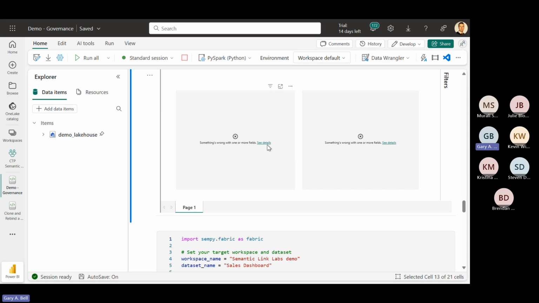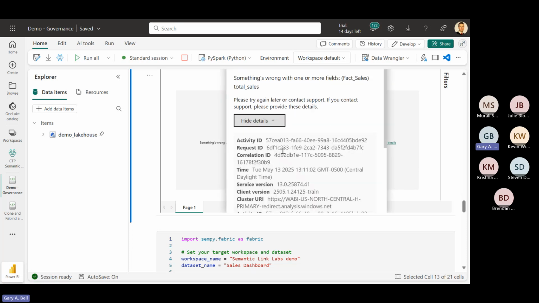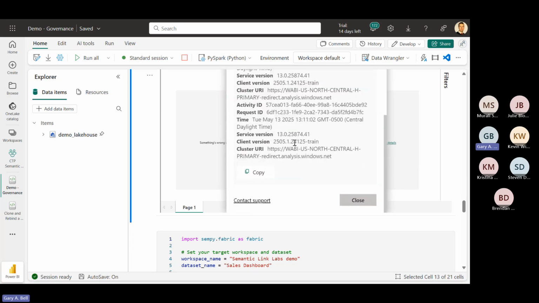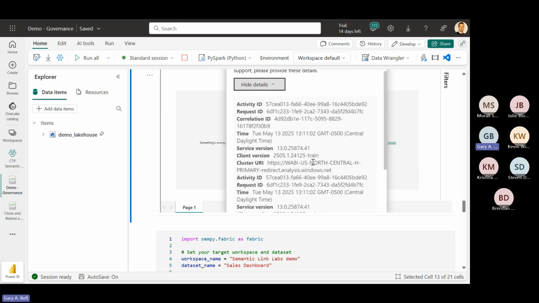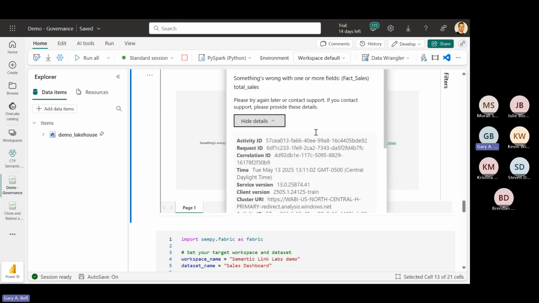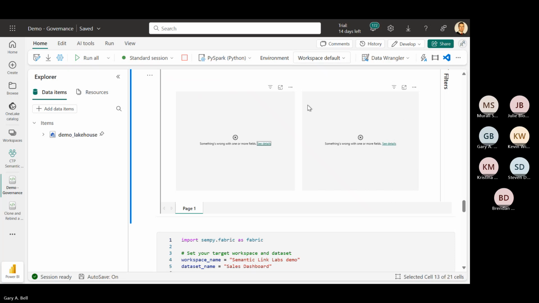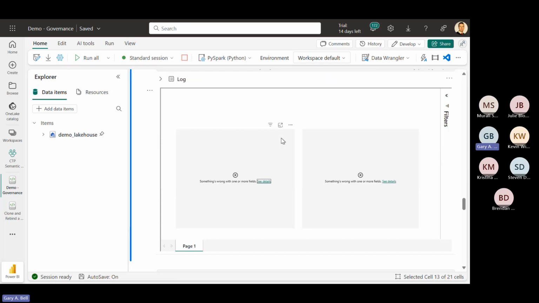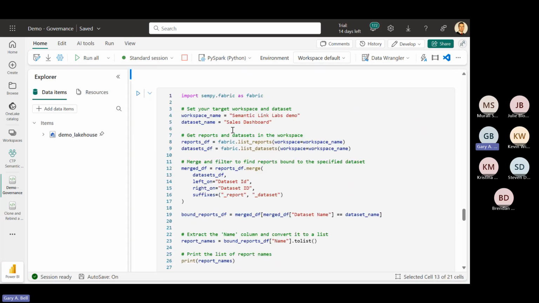If you see the details of this, it should probably tell me whether it's looking for total sales or not. It doesn't actually say that in here, but take my word for it. It's looking for total sales, and we've stripped that out and pulled it away.